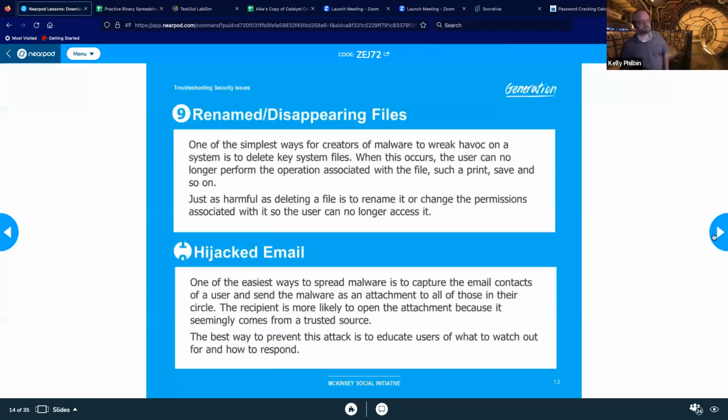All right. Renamed or disappearing files. Some people just like chaos. They want to wreak havoc. And one of the easiest ways to do this is to delete, rename, or move files, especially key system files. Then if this happens, you're unable to perform basic functions on your system, like printing, saving a file, all that kind of fun stuff, because this stuff has been moved, the system doesn't know how to locate it, all that kind of fun stuff.